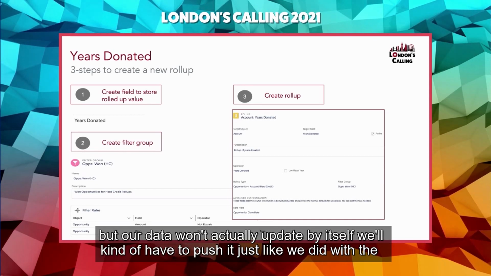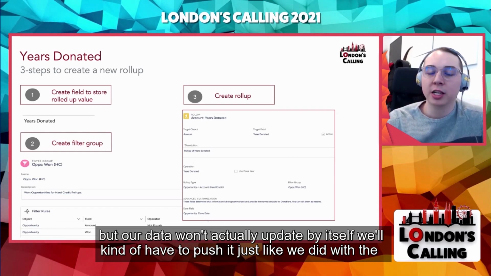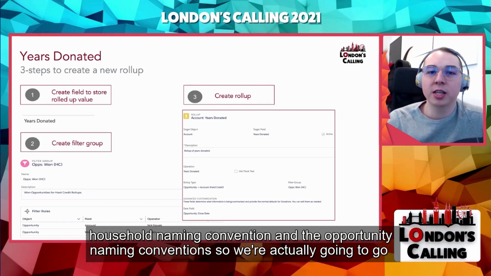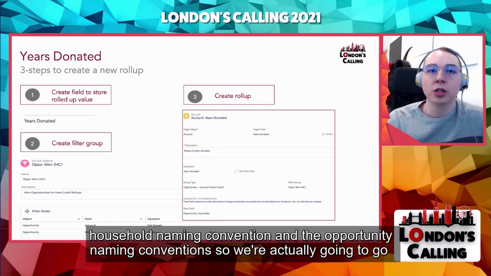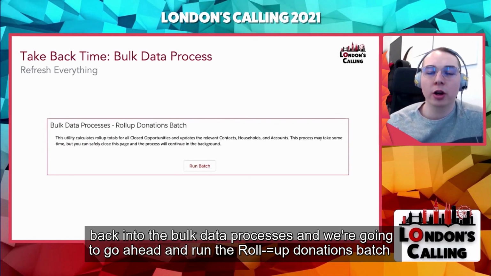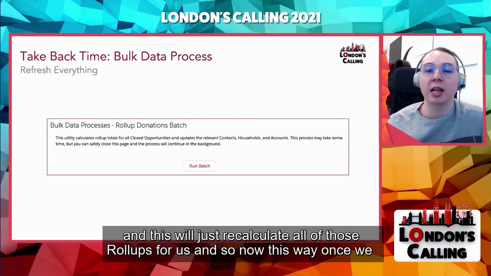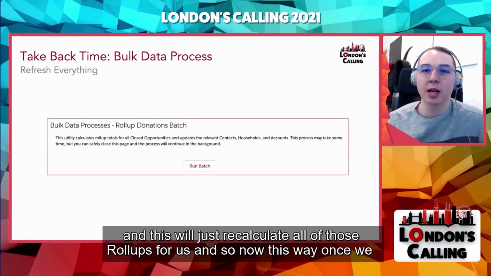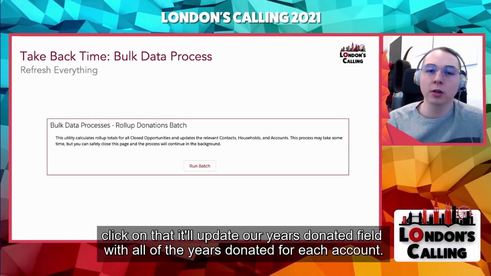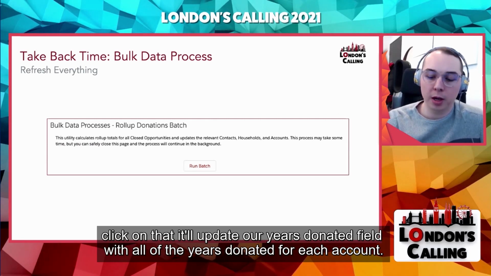But our data won't actually update by itself. We'll kind of have to push it, just like we did with the household naming conventions and the opportunity naming conventions. So we're actually going to go back into the bulk data processes, and we're going to go ahead and run the rollup donations batch. And this will just recalculate all of those rollups for us. And so now this way, once we click on that, it'll update our years donated field with all of the years donated for each account.